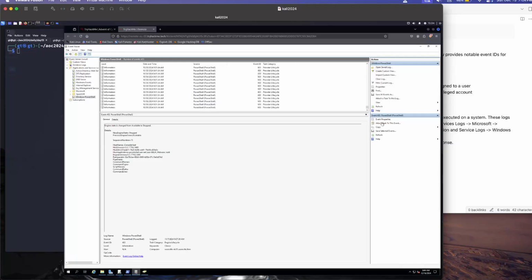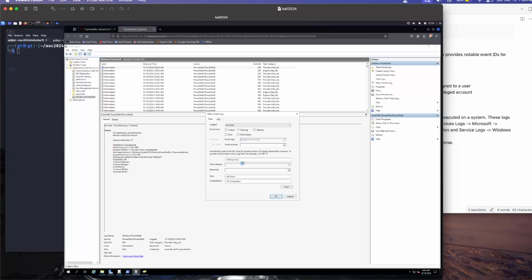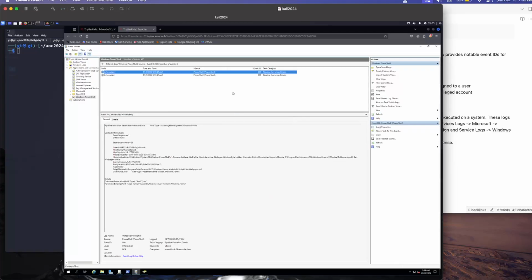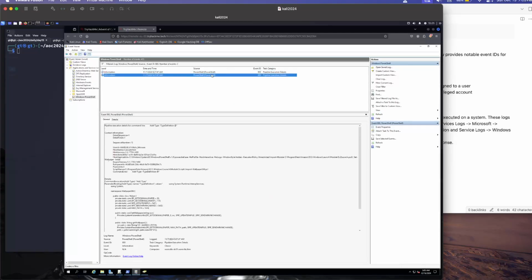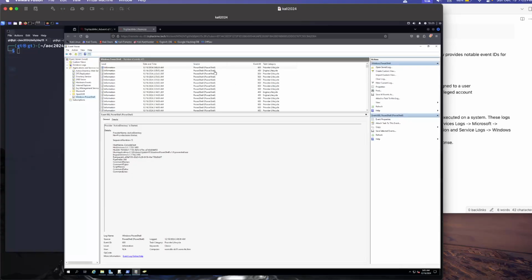Oh yeah. Can I? It's 800. Let's see. Filter current logs. Event ID. I want 800. Okay. How many do I have? I only have 2. How the heck? What the? Okay. Oh, let me clear filter. What on earth?